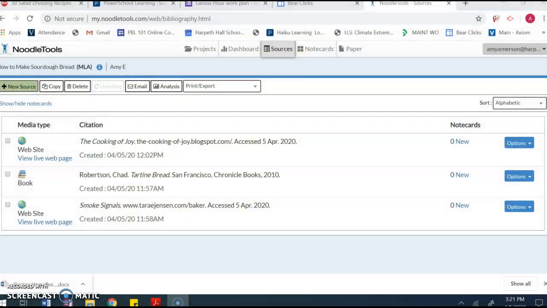So in Noodle Tools, I have created my own project, and you can see I've been learning how to make sourdough bread, and I've used three different sources. One is The Cooking of Joy, which is a blog that I've been following. One is a cookbook, Tartine Bread. I'm not sure I'm pronouncing that right. And then Smoke Signals, which is a website, and I've been following her, and she's been helping me also.